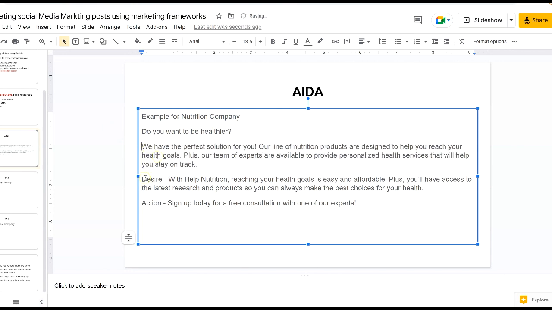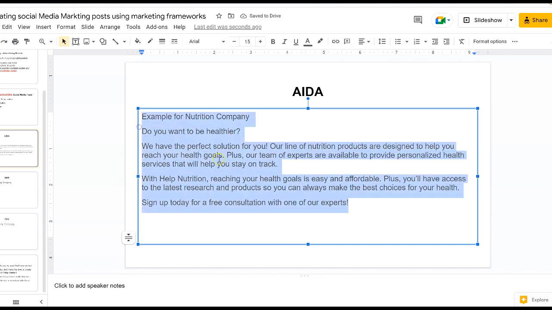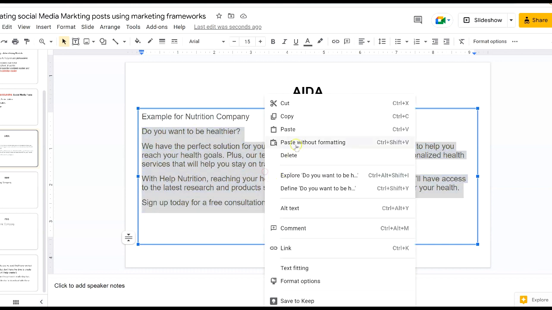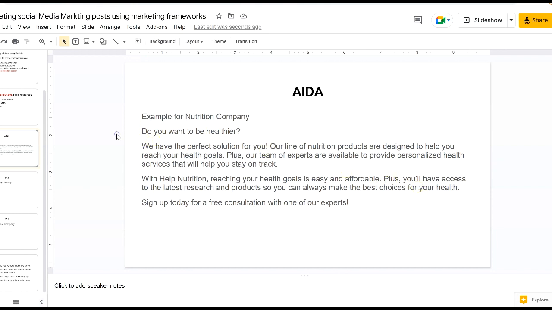Boom, take that away. Boom, boom, boom, boom, boom. Boom, take that away. And then take that away. And now you have your social media post broken down for you. Simple and easy. And all you got to do then is copy and paste. And that's it.